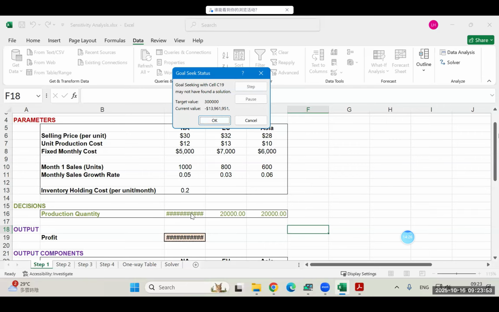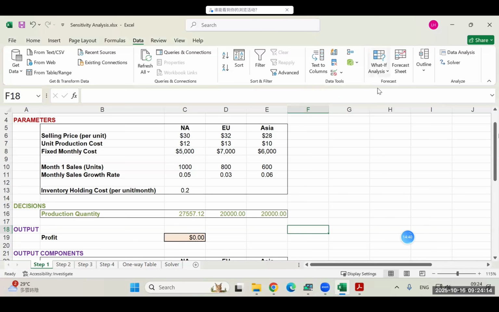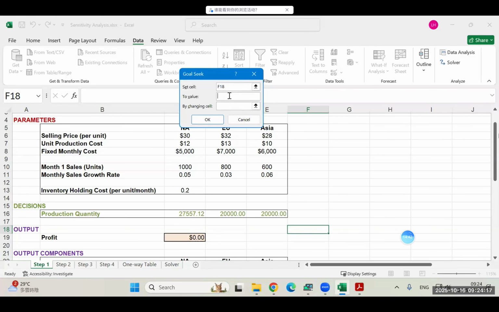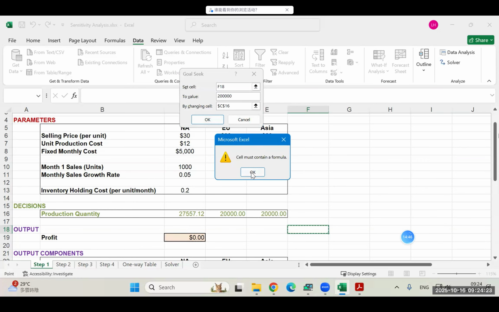But of course, only by changing a single production quantity, leaving the other two constant, it turns out that our target profit is so high that we cannot even reach it. So in optimization, this is because we do not have a feasible solution. Our goal is too high. But maybe we can try something different. Slightly lower, maybe this one.